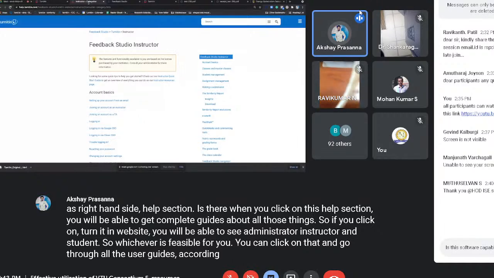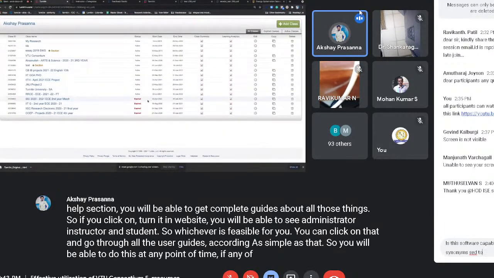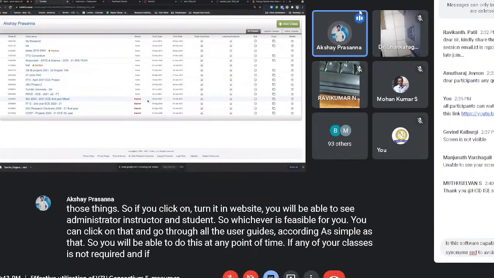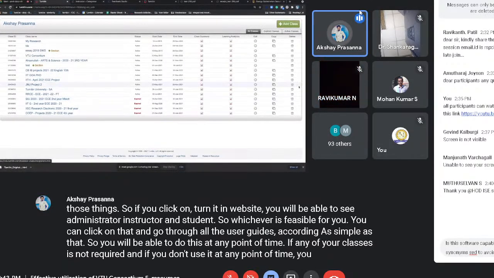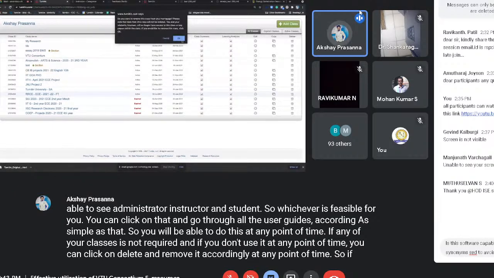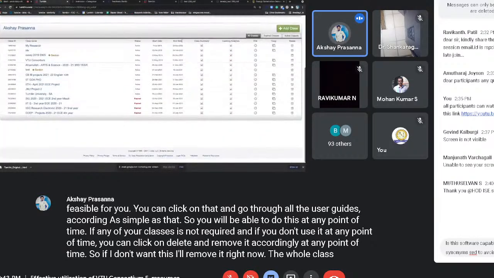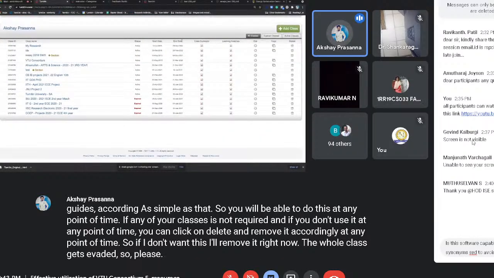As simple as that. So you will be able to do this at any point of time. If any of your classes is not required and you don't use it, you can click on delete and remove it at any point of time. So if I don't want this, I'll remove it right now. The whole class gets erased. So please have an idea about it.